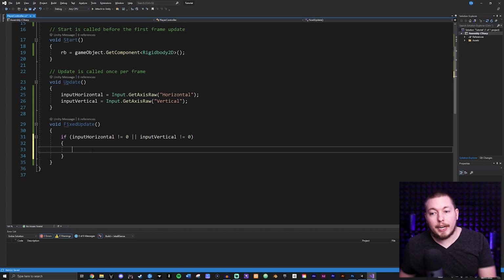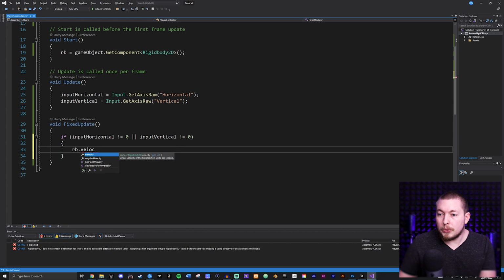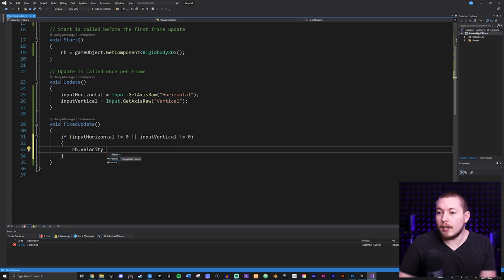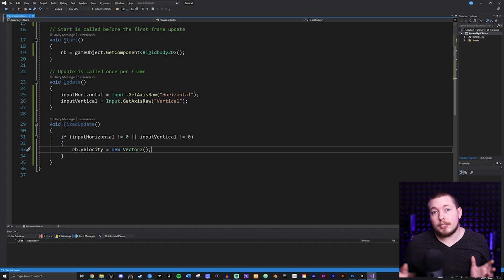After we do this, we can actually go inside of here, and we can go ahead and just move the player. So I'm going to say rigid body dot velocity, and do notice that we're using velocity instead of add force, because when it comes to top downs, we usually want the player to stop immediately when we're not pressing any buttons on the keyboard.